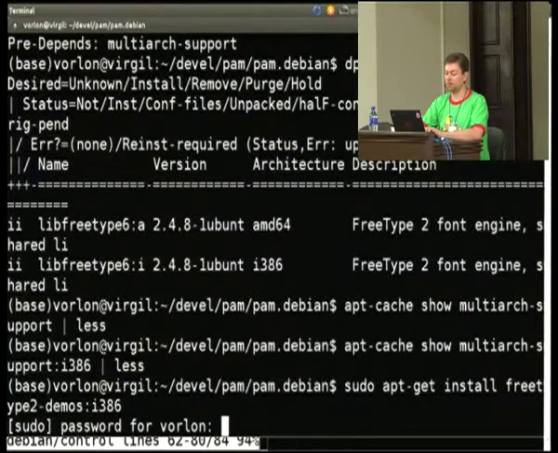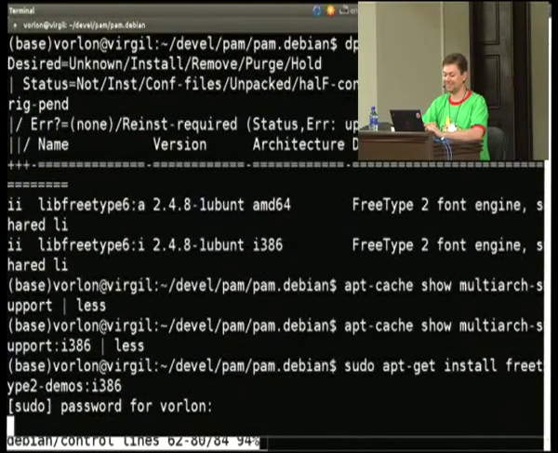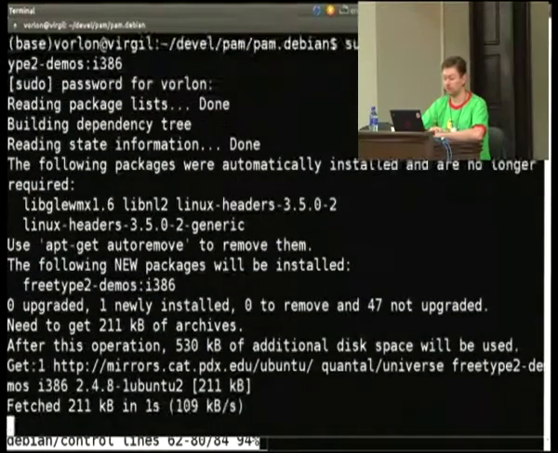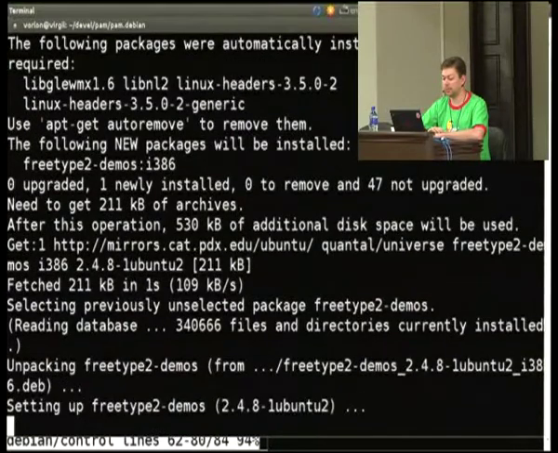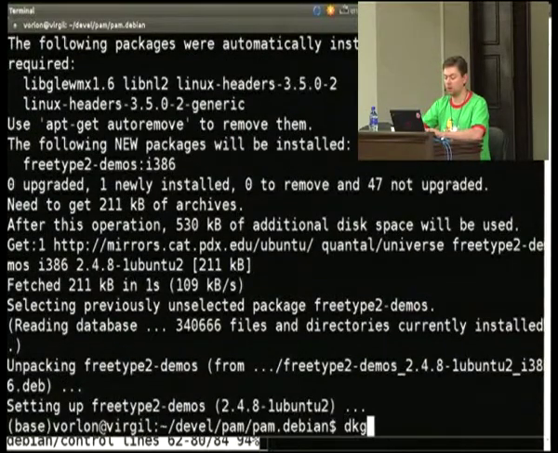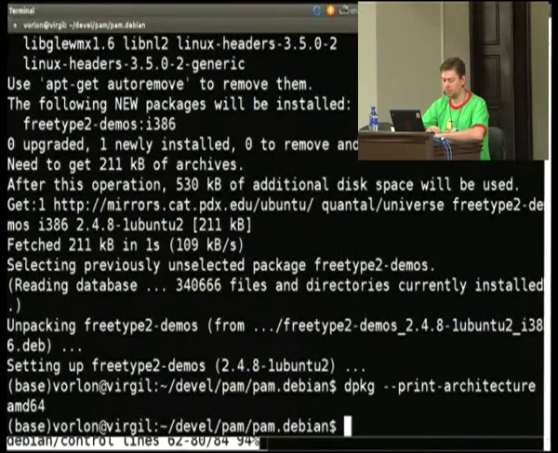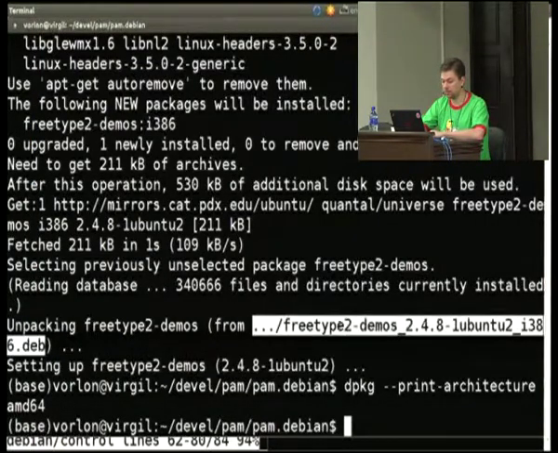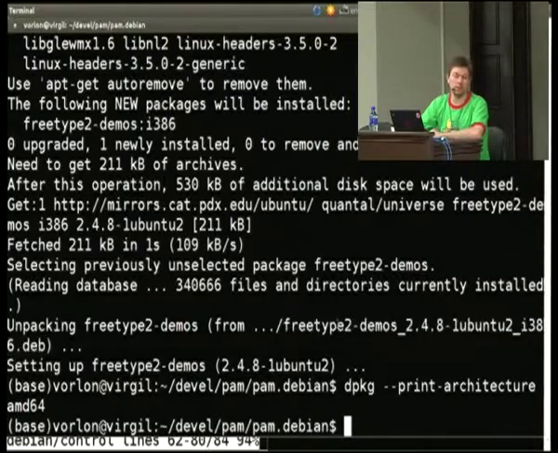Now this one should work. I should be able to install freetype2-demos:i386 because the library, yeah, there it goes. It's running out there and grabbing it. And you see, even though I'm on an AMD64 system, the package that's been installed here is the i386 version of the package. And it installs just fine.